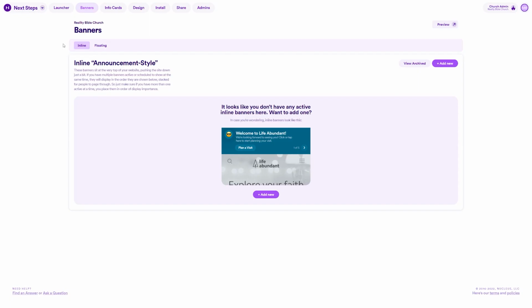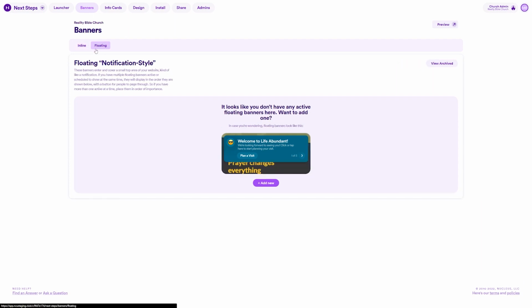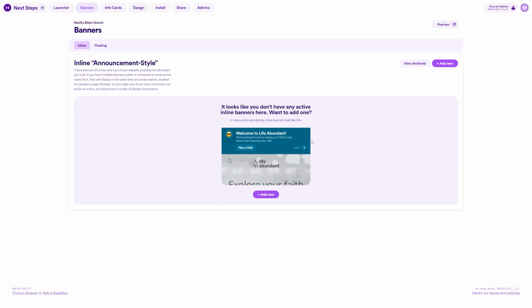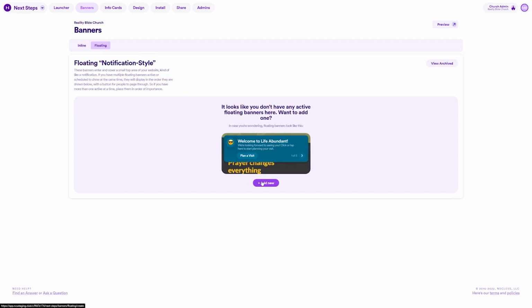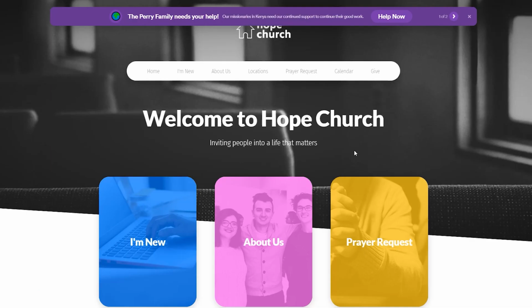With banners, you've got two different styles that you can utilize: announcement style and notification style. Announcement style banners load at the very top of your site above all the other content on the page. Think of it as kind of pushing your site content down just to make a bit of room for itself. Notification style banners, on the other hand, will enter your site similar to a notification on your phone, animating in and overlaying the main content just a bit at the top of the page.